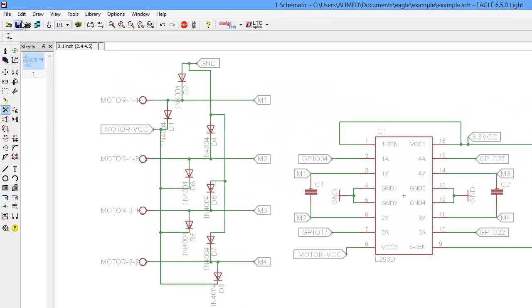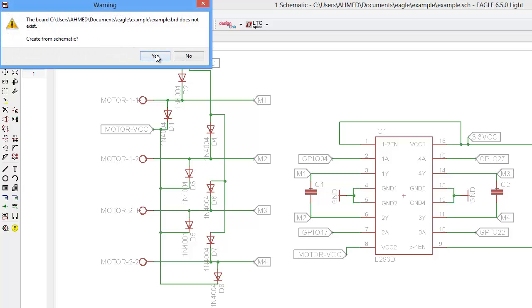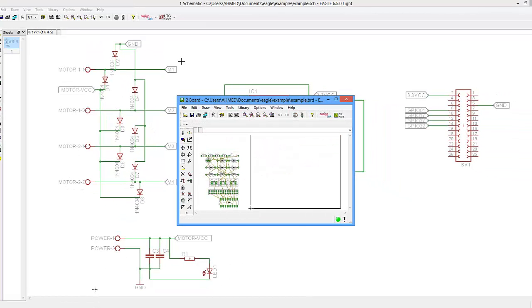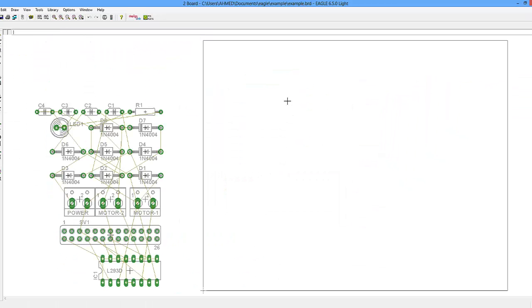Save your design. I've already saved it. It will ask you to select a name, so save it as whatever you want. And after you are done, go to this one, generate or switch to board. So it will tell you: there is no board file for this schematic. Do you want to create one? Yes, of course. So this is your board layout right now.